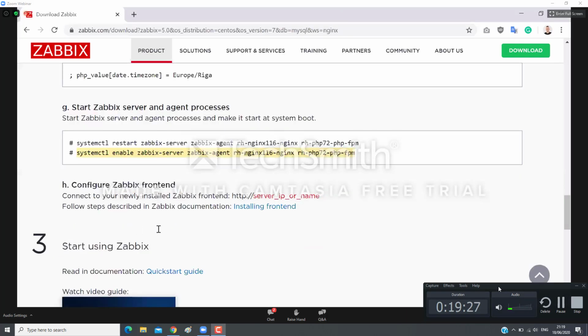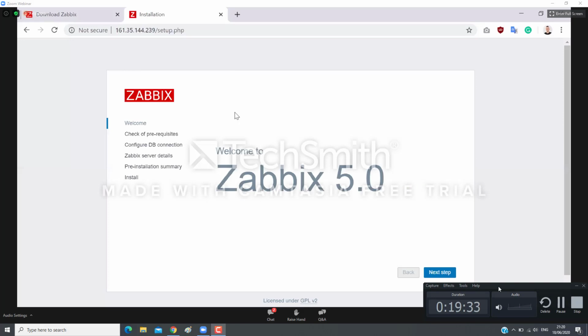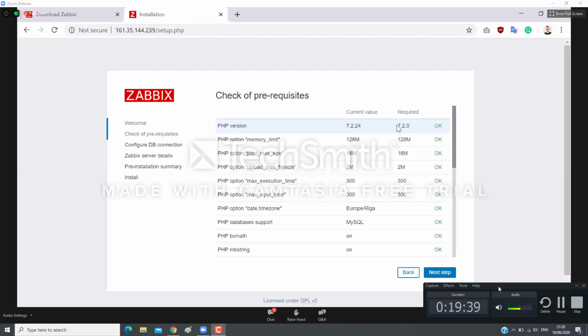And yeah, I now need to make a note again of what the IP address was. This is the IP address. I just open the IP address inside the web browser and follow the wizard. Here are some dependencies for PHP. For 5.0, the minimal PHP version is 7.2.